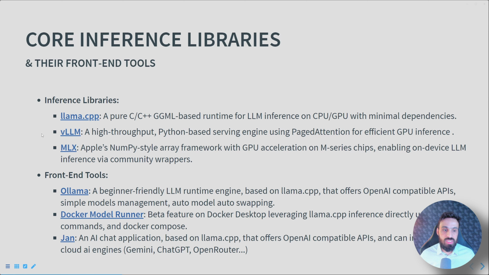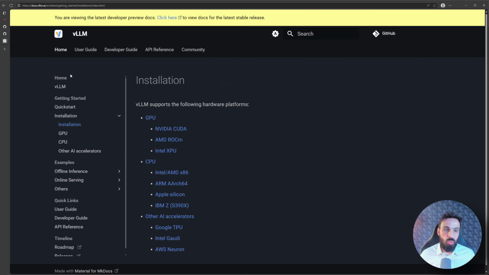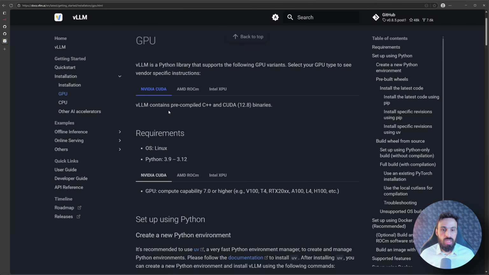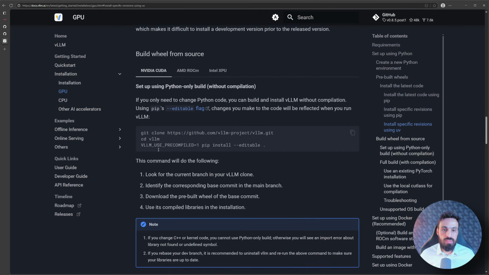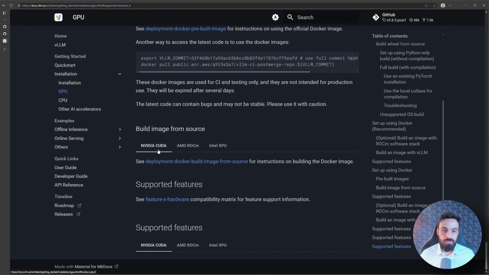Another very famous inference library is vLLM, a high-throughput Python-based serving engine using PagedAttention for efficient GPU inference. It is also very well documented. We can check in their installation. We can run it on GPUs, on CPUs, and also on other AI accelerators like Google TPU, for example. And similar to llama.cpp, it's very customizable. We can run it using Python directly, or as a Docker container providing OpenAI-compatible endpoints.